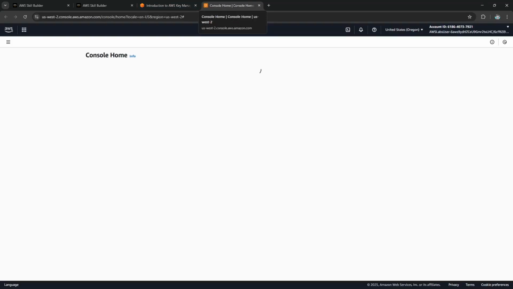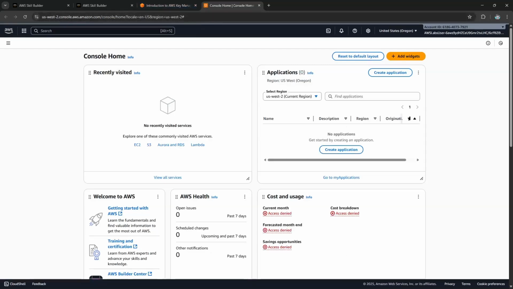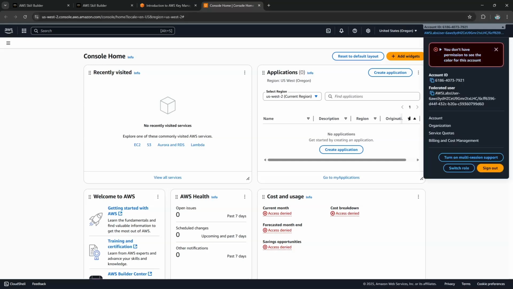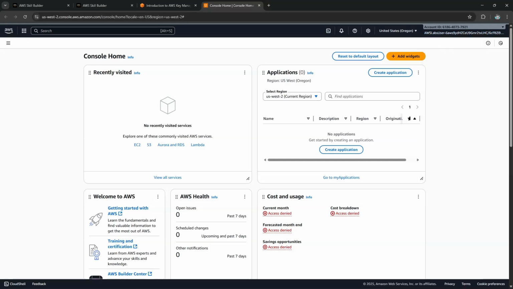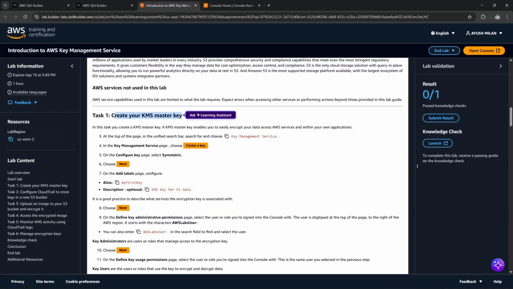So it will create a lab for us. Basically this is the lab, this is the lab user that is created, so we are going to use this one only. Let's go and start our first task, that is create your KMS master key.